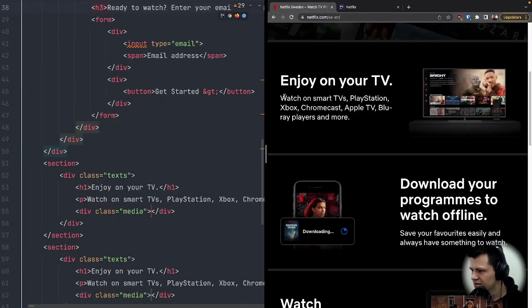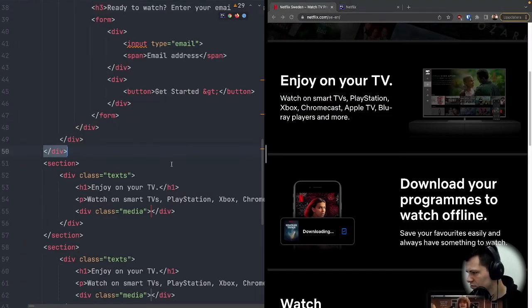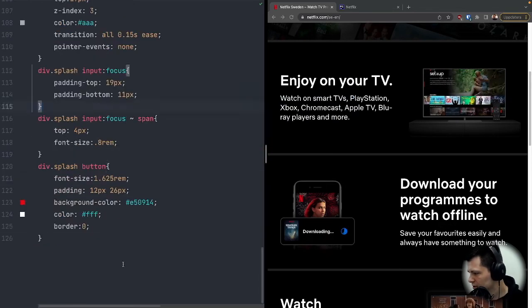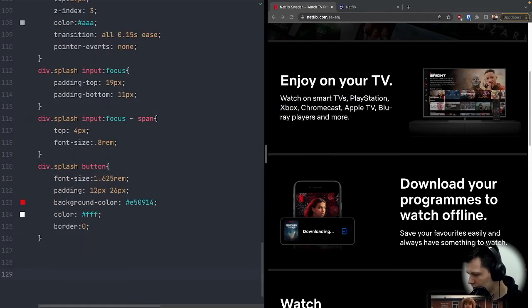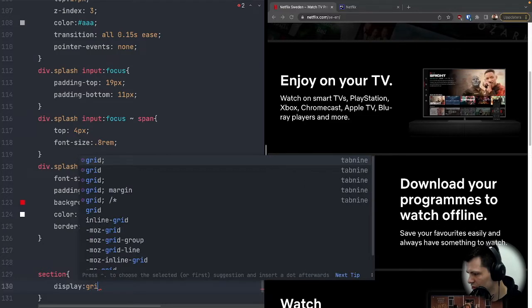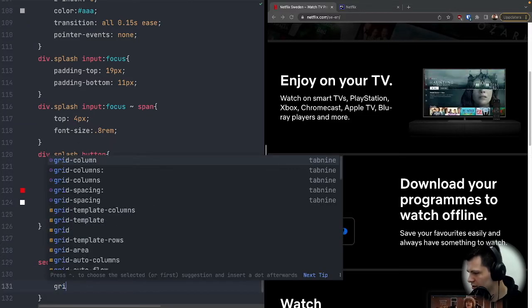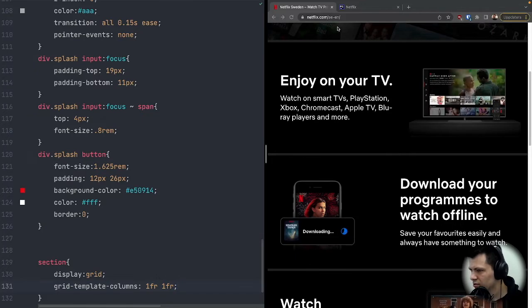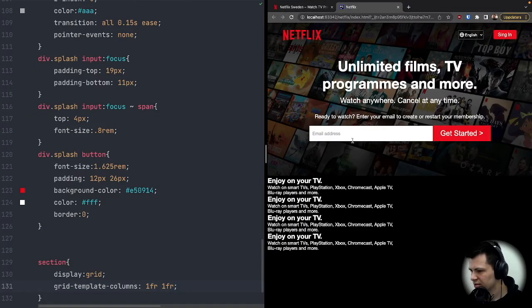So first let's fix the size of the texts. So we have section and then we have div with texts. All right, so inside our CSS, let's do that section will always have 2 columns. So let's do display of grid, and now grid template columns will be 1fr, 1fr, because there will be 2 columns and each column will have the same width. Yeah, and it takes 50% now, so that's good.